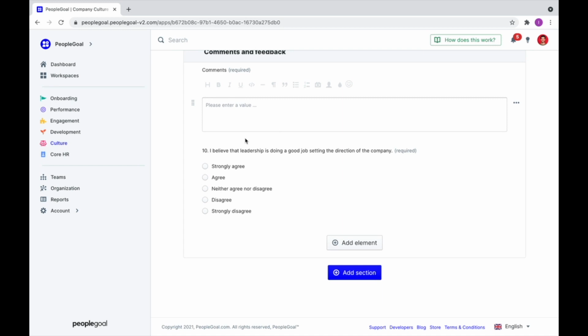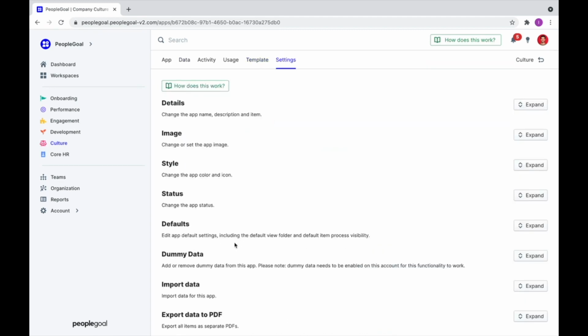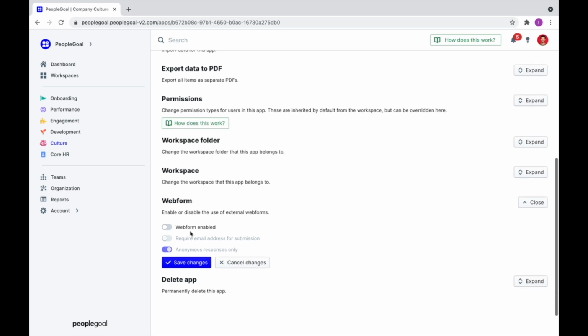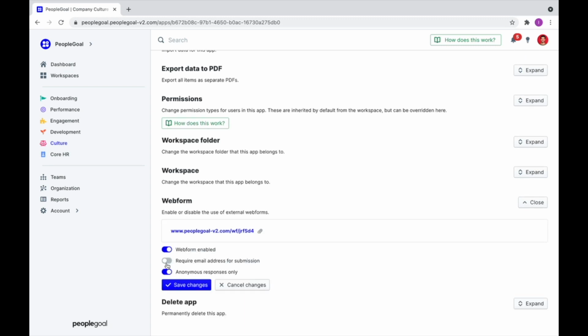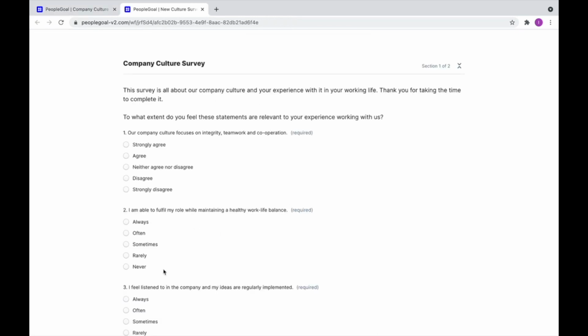Setting anonymous responses allows company culture surveys to achieve their full strength. To set this, go to Settings at the top of the page and then scroll down to Web Form. Web forms generate a link that you can share with your employees to fill out a survey without them being logged into PeopleGoal. To set this up, make sure the web form is enabled, as well as the anonymous responses only. Save changes. Here you'll see the link that takes you to the anonymous survey.